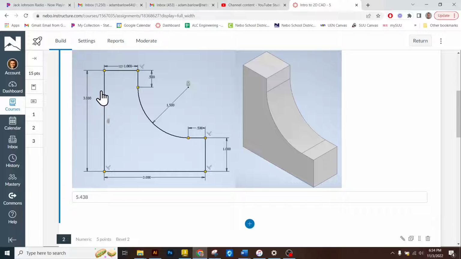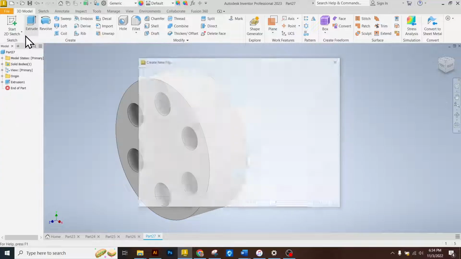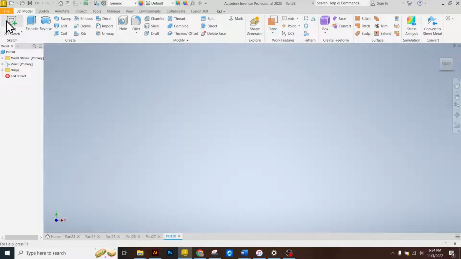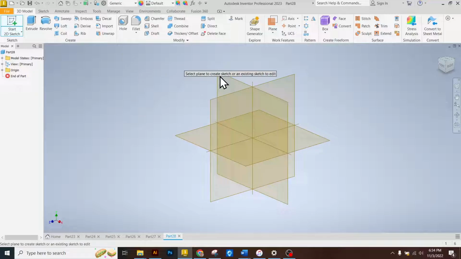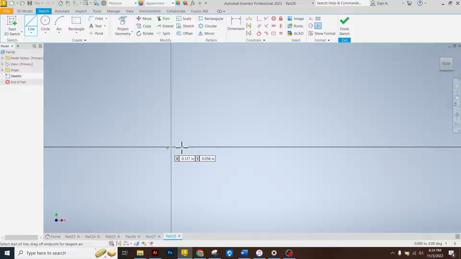This first one has an overall size of 3 inches. It comes up 1 inch and comes over 1 inch, down half an inch, and then there's an arc of 1.5 connecting those two side faces. So what I'm going to do is jump into Inventor. I'm going to go File, New, Create Standard Part, Create. I'm going to click Start 2D Sketch, the surface, XY plane, and I'm going to start with my line.